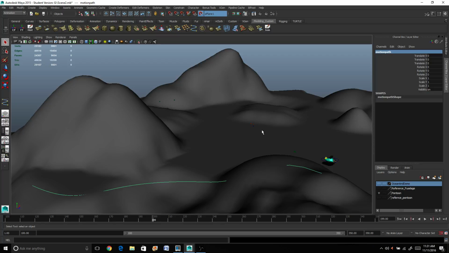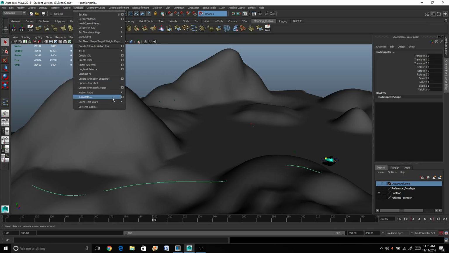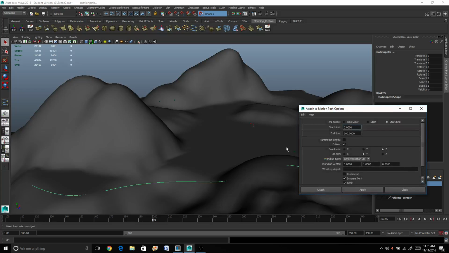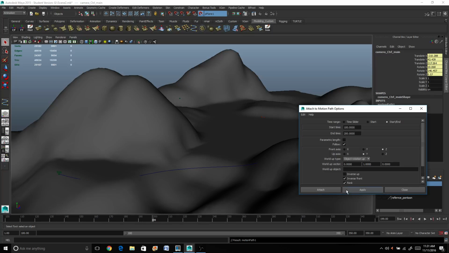Okay, I'm going to shift select. So I have the control, and then I have shift selected the motion path, and I need to go to animate motion paths, attached to motion path. I'm going to open up the submenu for this. It says from start frame is going to be on frame 100, end frame will be on frame 200. Okay, so let's go ahead and hit apply and see what we got.